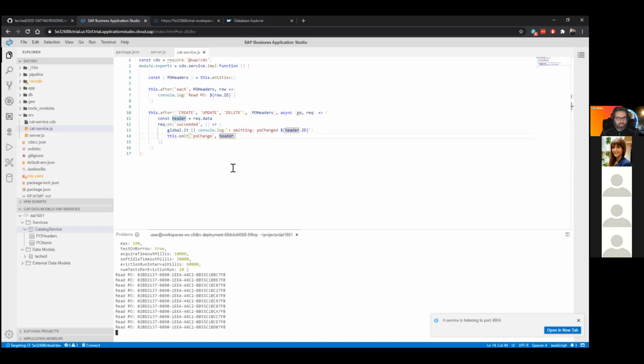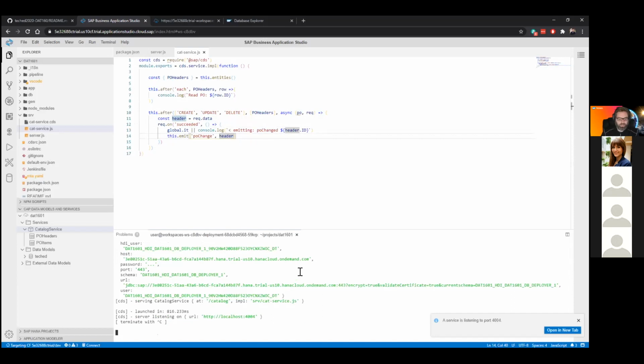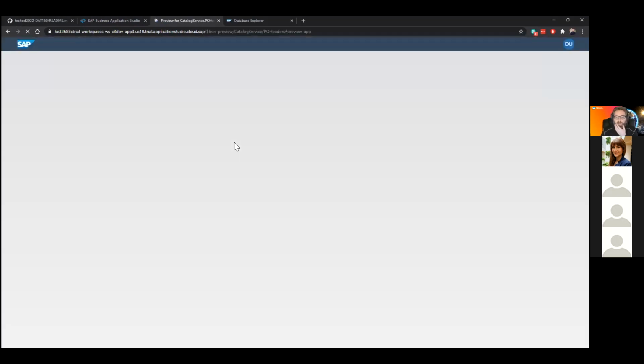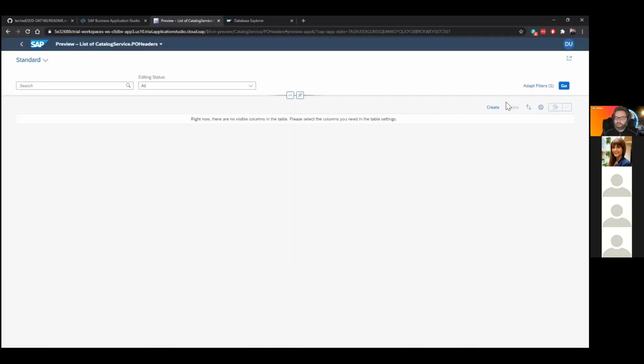So let's see this in action now. Just stop my service and restart it to pick up the new event handler. And now we do a create, update, delete. And of course, I'd have to go into Fiori preview. I think we might have to come back to this because I don't think we're going to have enough of a UI.